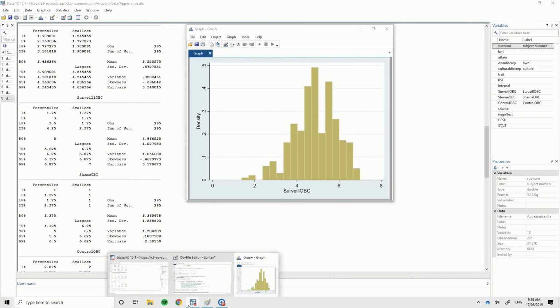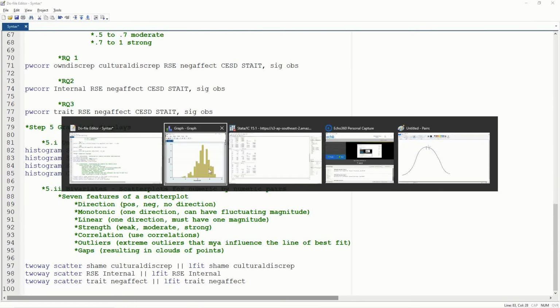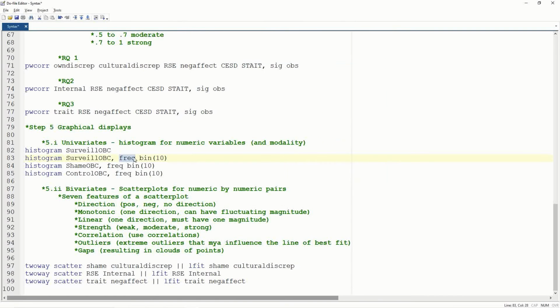Now, something that you can do, and you don't have to do this, is you can use, first of all, frequency as a subcommand. If we just look at the default here, we have density, which essentially is a proportion or a percentage. But if we use frequency as a subcommand, that's going to change density to the actual number of people in each column or each bin. We can then use bin 10 to change the size of the bins or the size of the columns and exactly how many numbers they represent.